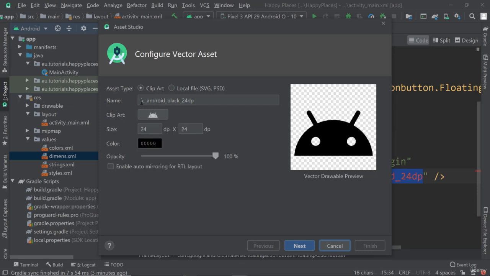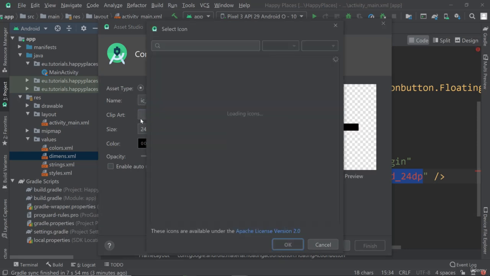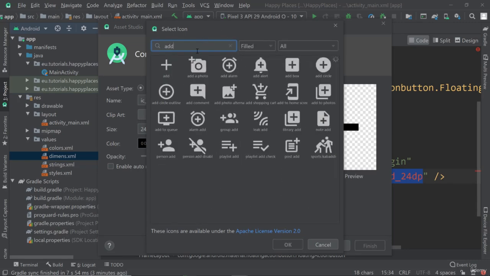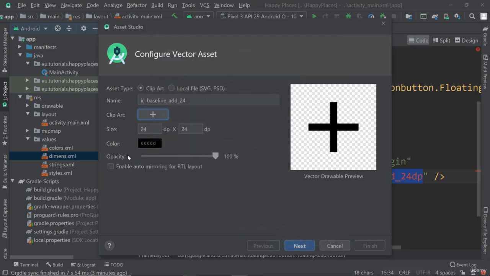And here you can select what you want to do, and I want to have it as a clip art. You can give it a name, and I'm going to call it IC_action_add_24dp. Once you've given it the name, you can click on clip art, and then you can select the clip art that you want to use. And I want to use this add button here. You can even enter add here, and you can see there are a bunch of add buttons, potentially add box, add circle, and so forth. But I just want to use this add here.